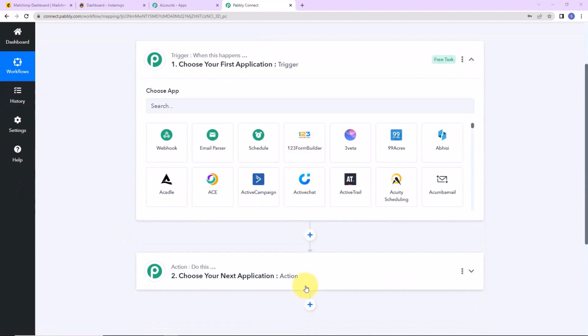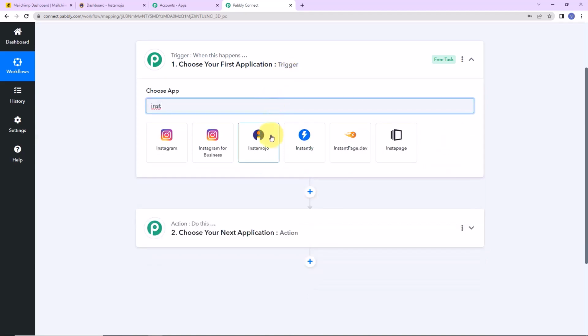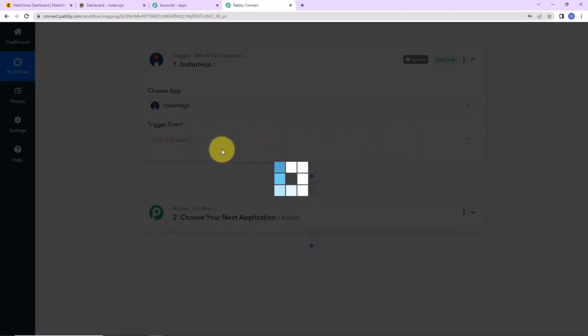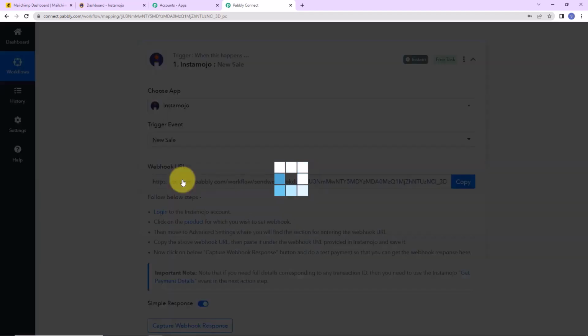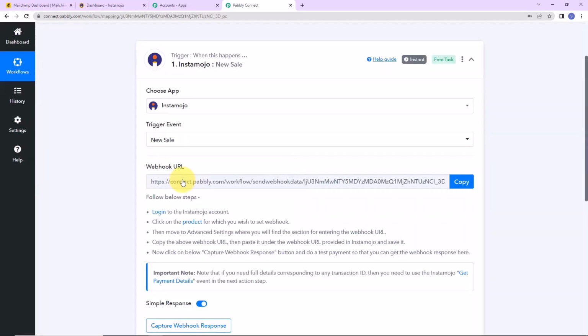Now triggers and actions are basically those two principles or concepts on which this entire automation works. Trigger is when this happens, action says do this. Basically, action here is the response of your trigger application. Now as per this integration, my trigger application will be Instamojo, which is a payment gateway. And the event here would be new sale. So every time a new sale happens, then this workflow is supposed to run.